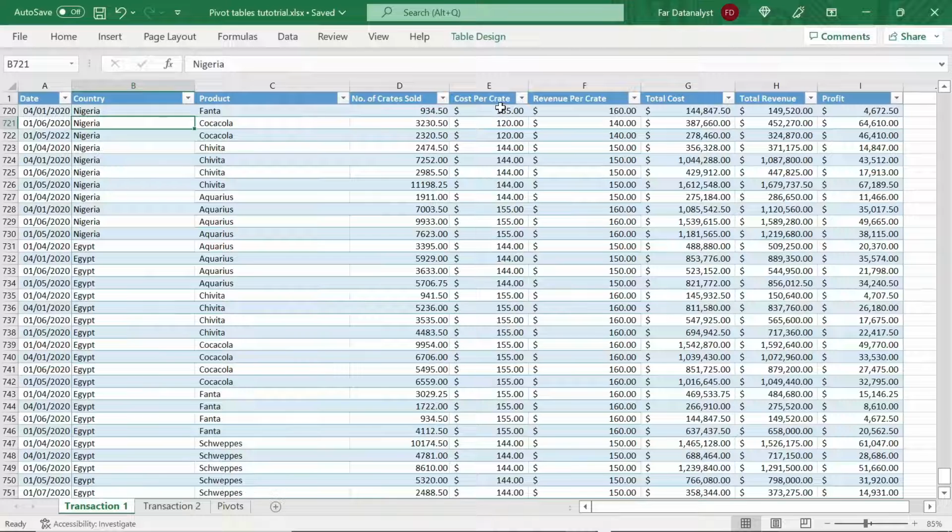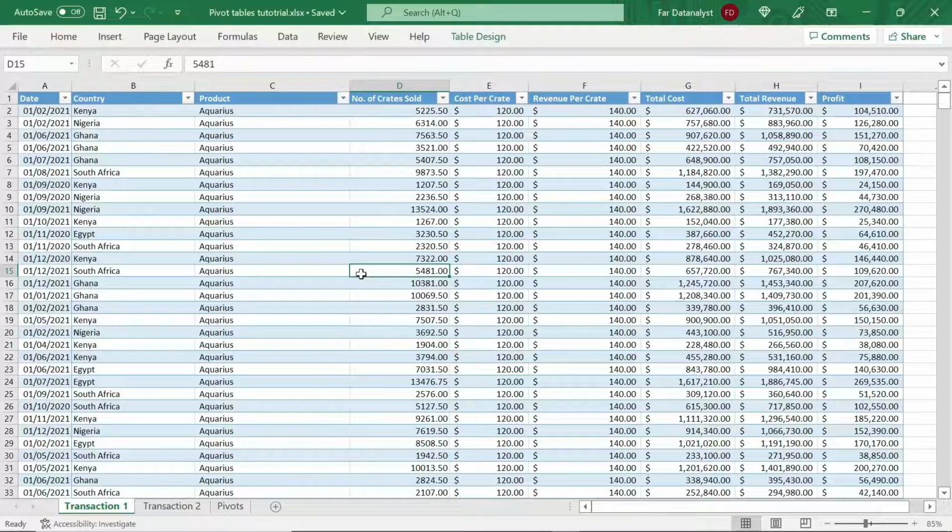Here you can see the cost of a particular crate. So it's possible that prices differ for every product, right? You can also see the revenue per crate, the total cost that every drink has generated. You can see the total revenue also generated, and you can also see the total profit generated by a particular product. So this is the data out of which we are going to be creating our pivot tables, and this is what we call the data source. We'll be carrying out so many summaries so you can see how a pivot table can be utilized.